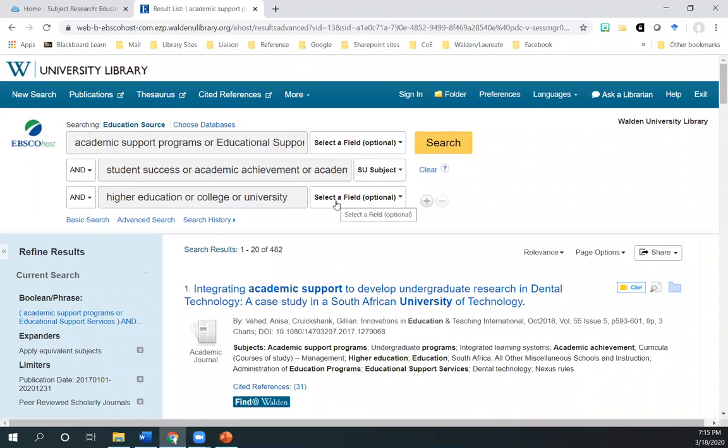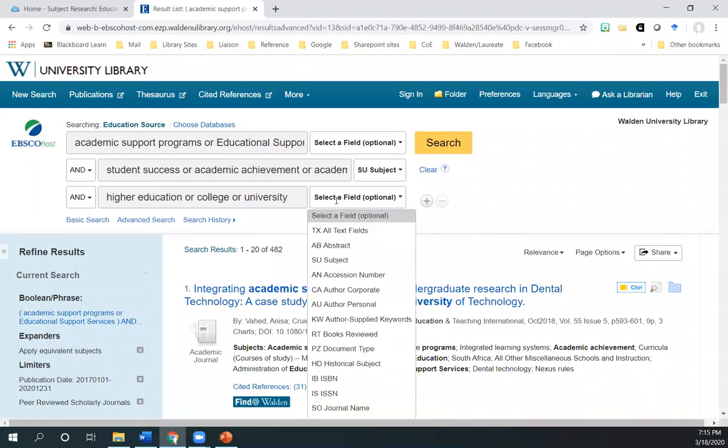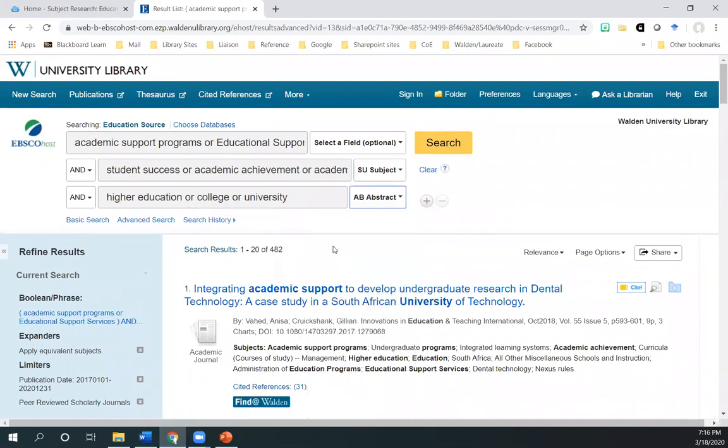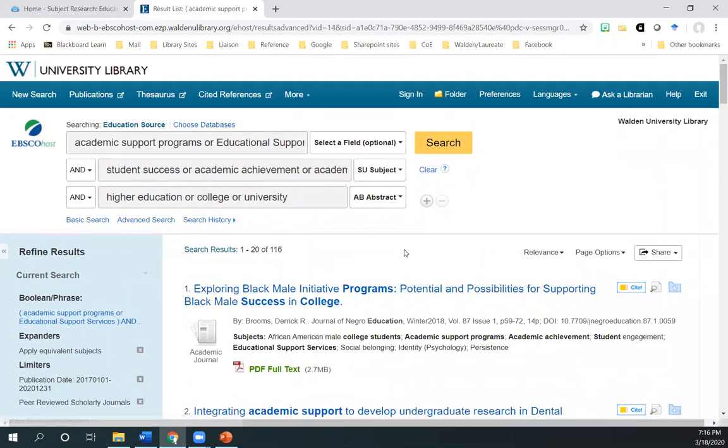We can also say we only want articles that talk about higher education or college or university in the abstract. And this is going to narrow it down for us. 116. So now we're getting some really focused articles that you can use right now.